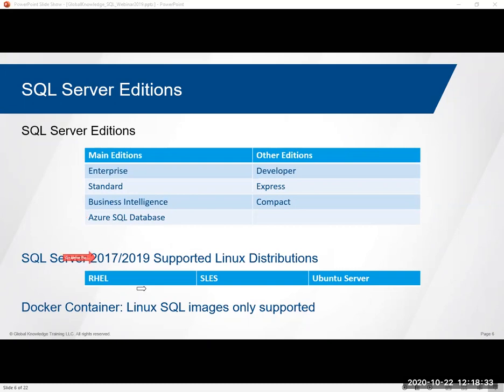Again, SQL Server 2017 and SQL Server 2019 come in a Linux build, and the supported Linux distributions are Red Hat Enterprise, SUSE Linux Enterprise, and Ubuntu Server. Although, again, you could technically obtain the binaries and actually get it to run on most versions of Linux. Docker.